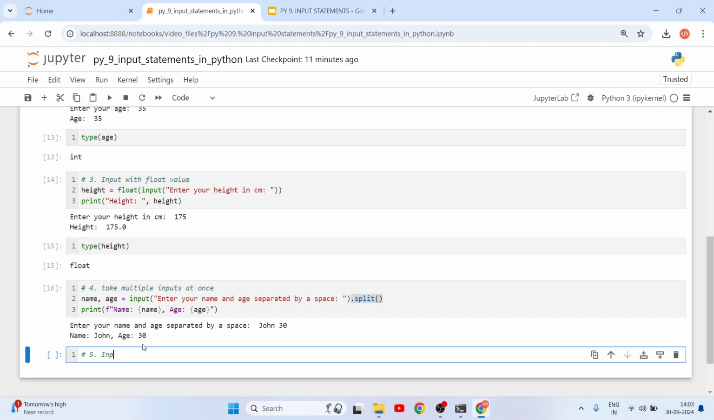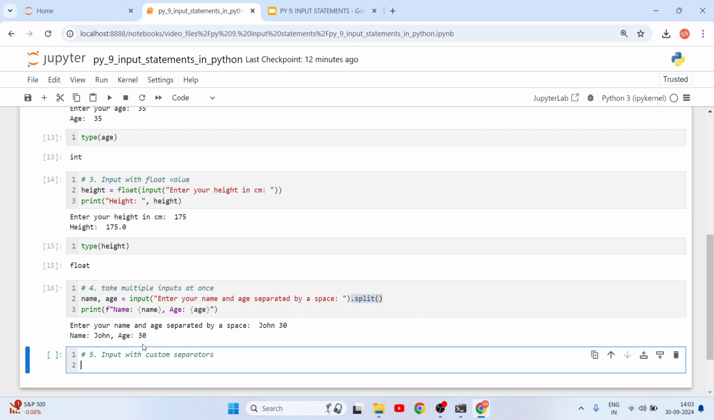Let me put this as input with custom separators, and here I can say name comma age comma city is equal to input, enter your name, age and city separated by a comma, put a colon and space.